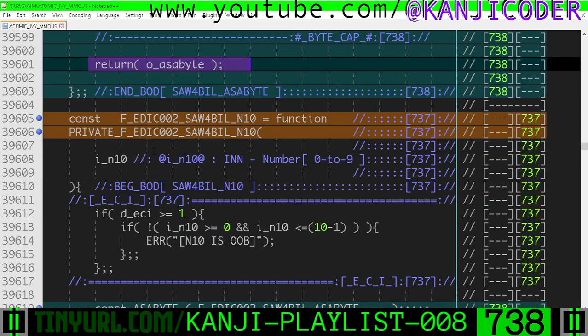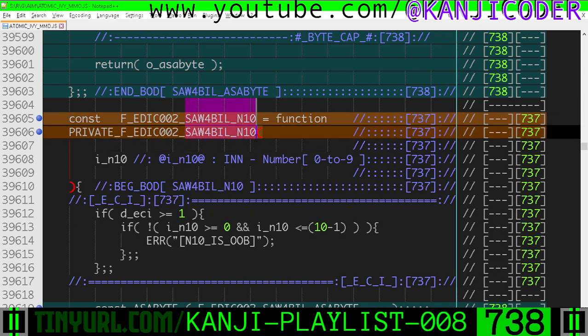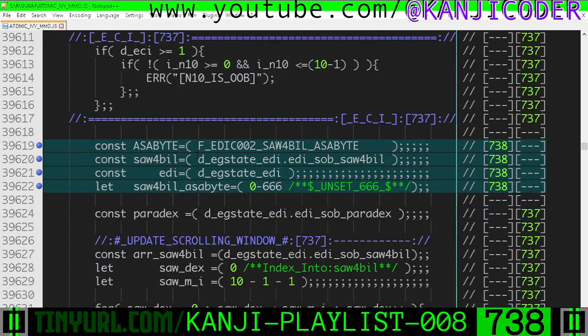We're going to use that as a byte function within the editor controller saw4bil n10 function, and let's just look at what we've done. So we have some constants here. So this is a function pointer to the function we just went over. This is a shorthand reference to the 10-digit array that we derived the byte from. And this is a shorthand reference to our editor. And this right here is the array, the 10-digit array converted to a byte value. Initially, it's going to be negative to signal that it's not been set.